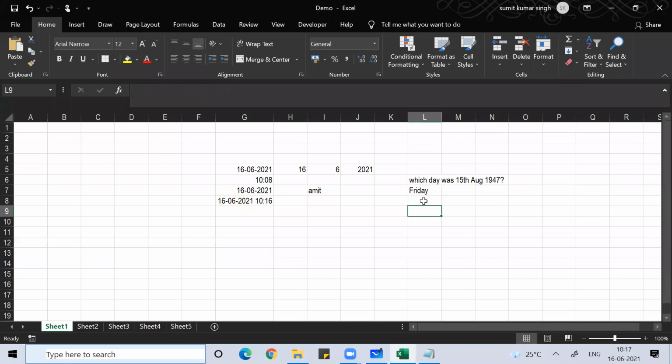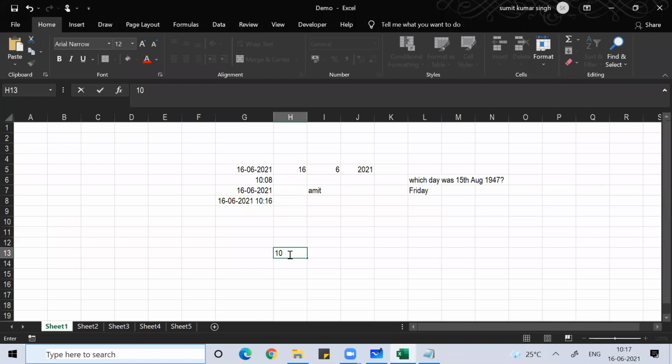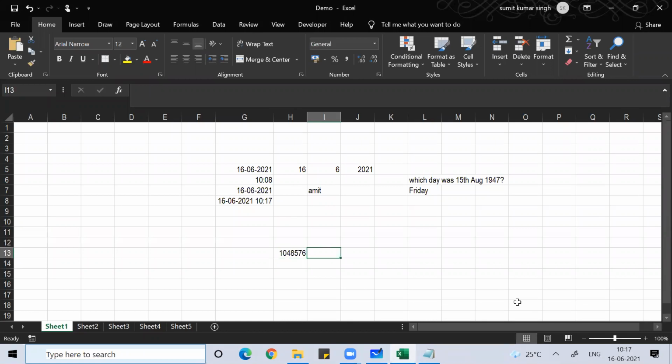Talking about this, how do we count the number of columns in MS Excel? What is the last column in Excel, guys? What is the last cell in Excel? Whenever you open a worksheet, what is your last cell? The last row in Excel is 10,48,576. This is the last row in Excel.